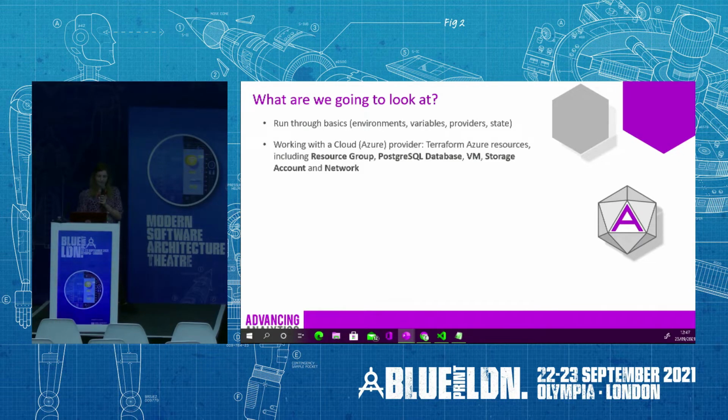Working with a cloud Azure provider, so Terraform Azure resources, including resource group, Postgres database, VM, storage account, and network. What I'm going to show you is in Azure, but this is something that you can use in the different cloud providers as well. So it's not an Azure sales pitch. It is obviously cross-cloud, so you can use whatever I show you in the other cloud providers.